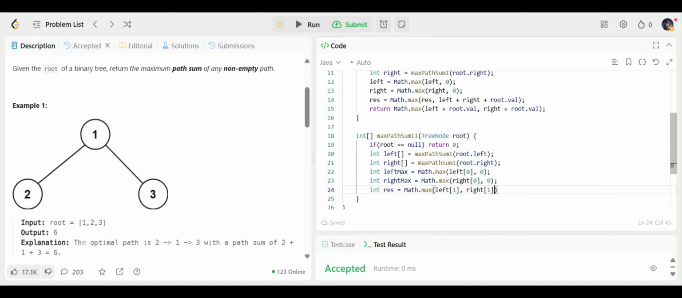So this is the maximum that we have found from the left and right. And then we are also going to compute the maximum from the given node itself. That maximum is nothing but our left max plus right max plus root.val. So we need to find the max of all these three. And we can put in another max function just to compare the max out of all these three values that we are noticing.